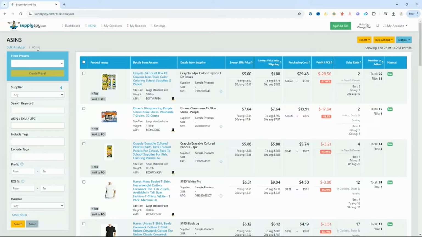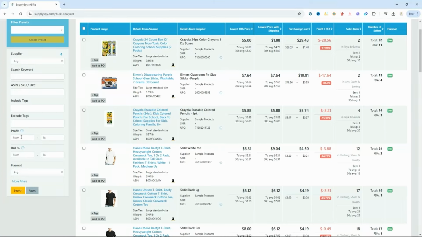Now we wanna go up to ASINs, and this is where we're going to do our bulk analysis. We obviously are going to have a ton of products here, and they're not all going to be profitable. So we're going to set some really important filters now to get rid of the products that we don't want. You'll definitely want to set your minimum profit and your minimum ROI. Right now, let me set my minimum profit to $2, and the ROI I'm looking for to be at least 10%. Now you're going to want to click on more filters.